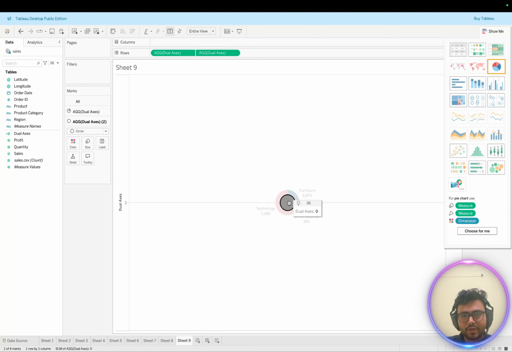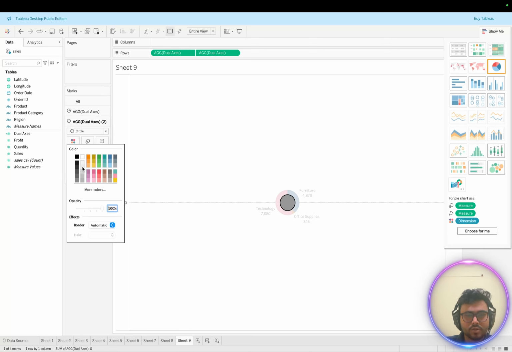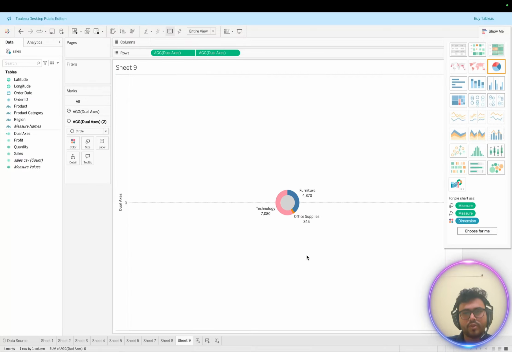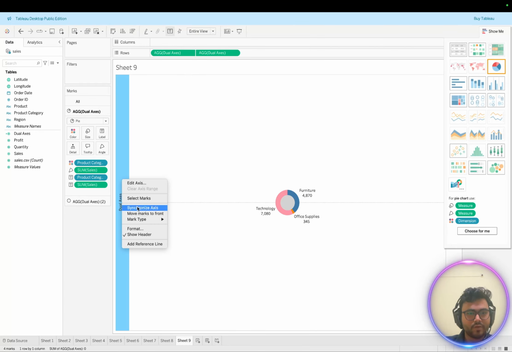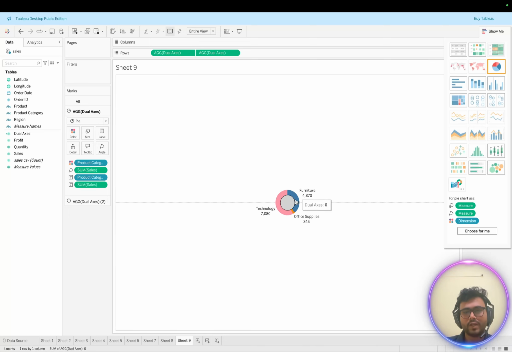Now let me click on this center one, and I will go to the second marks card, click on color, and maybe I can take a lighter shade. So now this is white, maybe I can take a little bit of this. Okay, that's it. Now see, this is a lighter shade, and now I have the donut chart effect. Also, if you want to remove this axis, you can right click on this axis, and first we need to synchronize the axis, because sometimes the axis might not be synchronized. So you can check synchronize axis, and then right click and uncheck show header. So let me uncheck this, and now everything is gone, and finally we have this donut chart.